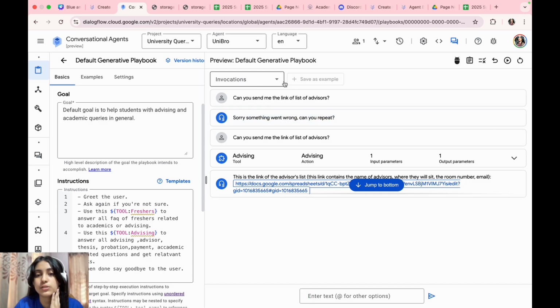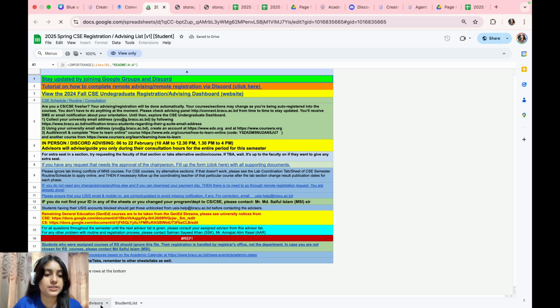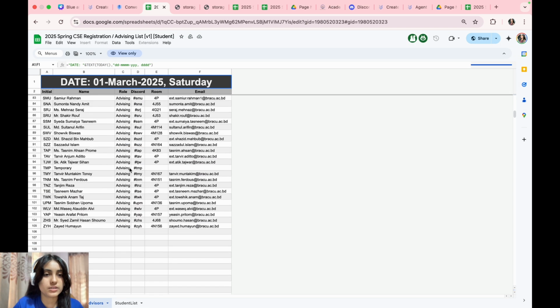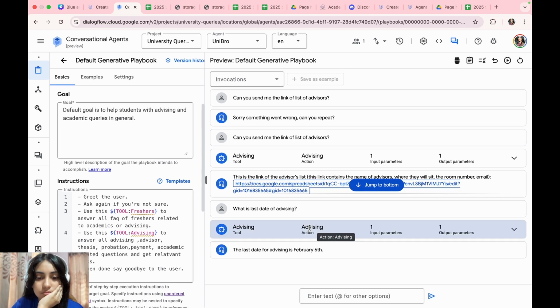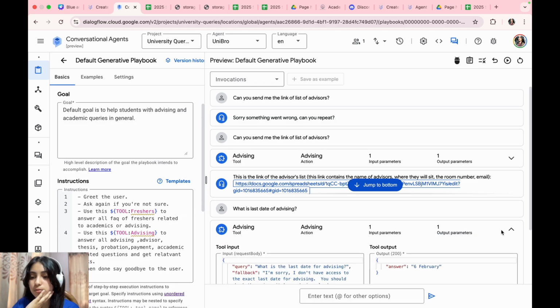Okay, it is now able to answer. We have to check what went wrong because it was exactly the same question. You see, yeah, it is the right file. This is the list of advisors. Also, this link contains the names of advisors and where they will sit. So it gives you the right answer. What is the last date of advising? Let's see if it works. Okay, 6th February. Where is it fetching from?